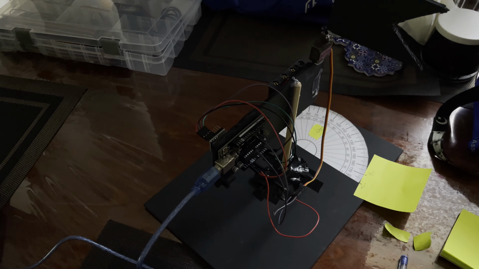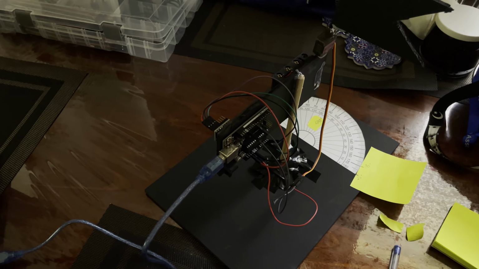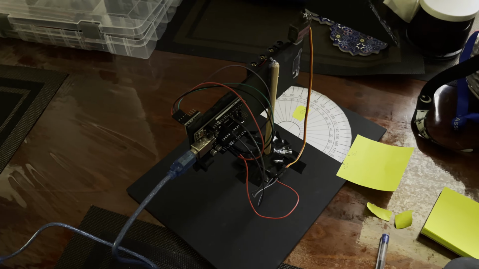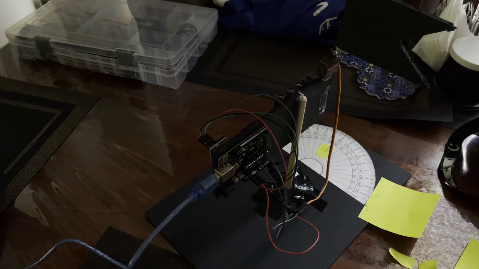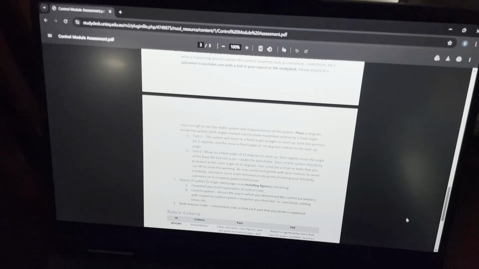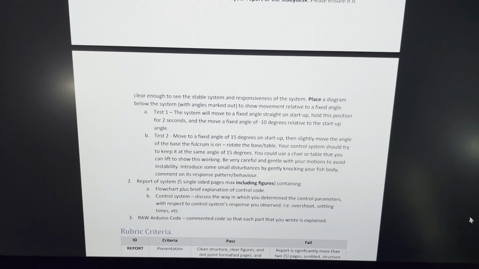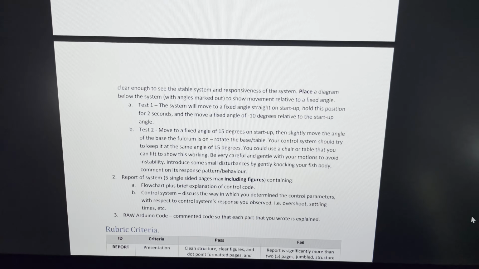Hi guys, Sarmad Bajwah here for our final video, the control modules video for Millie's flying fish. For this module, for this assessment, we have two tests that we need to do.